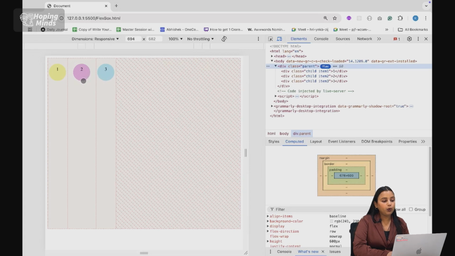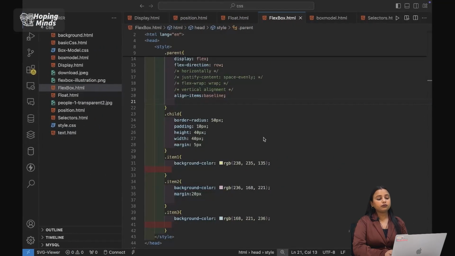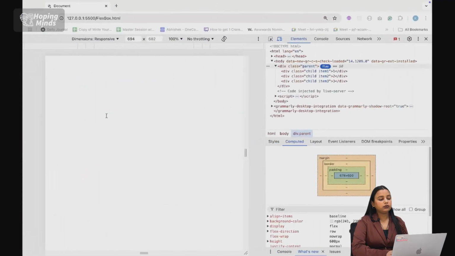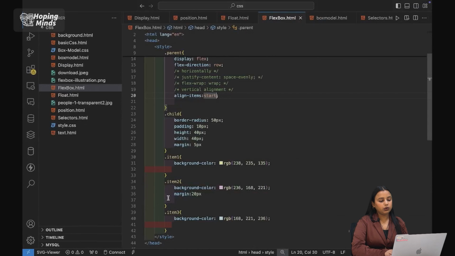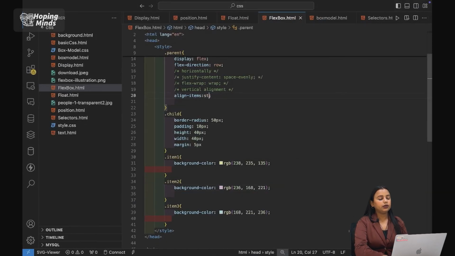So the ending point of this and the starting point will match with these containers. So the starting point of these elements will shift a little below to get on the same baseline. Okay. So this was your align items. Now similarly, you can go with your start. So it will remain at the start. Okay, do one thing. Now as we have covered this property, you can remove it.